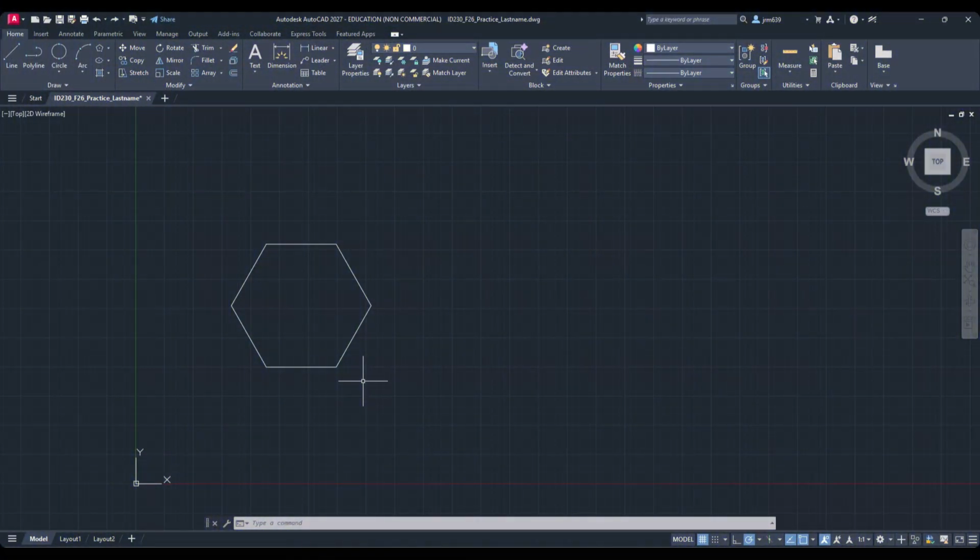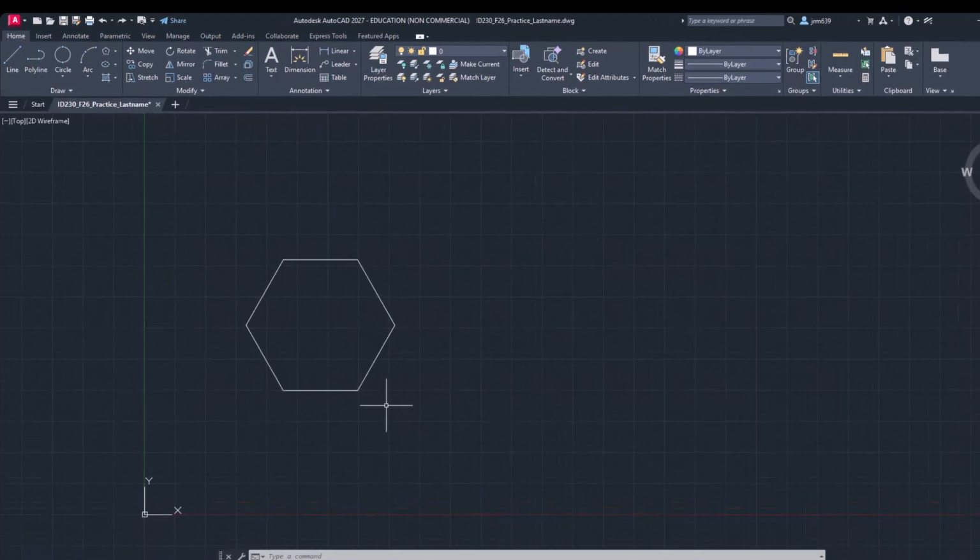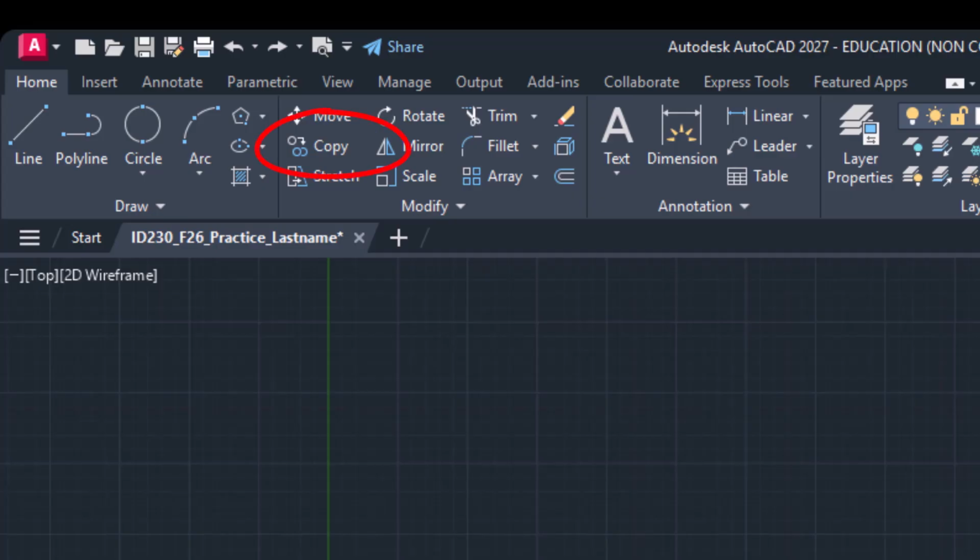Now if you ever want to make an exact copy of an object, use the copy command. There are 3 ways to instigate that copy command. You can go up to the ribbon. It's located right below the move command that we used last time. You can type the word copy using dynamic input. You can also right-click on the object.